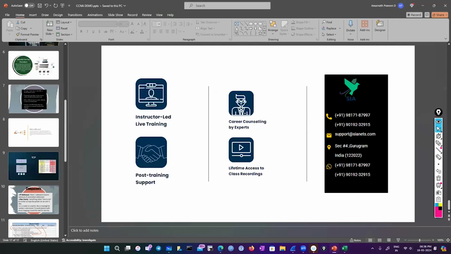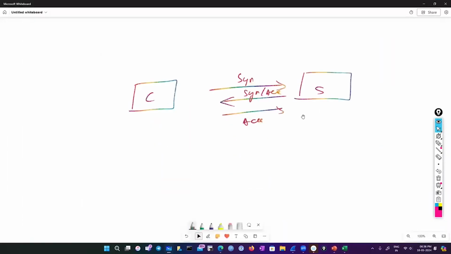Selective acknowledgements, I missed that part. Coming back to that: for every SYN packet, I'm receiving an acknowledgement. What if there is a stream? For example, if I am going to communicate with this web server on port 443, my connection is established.